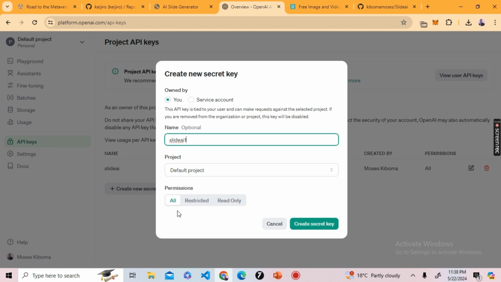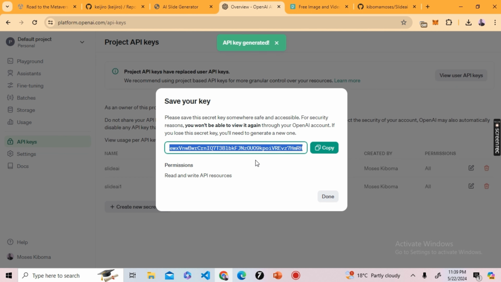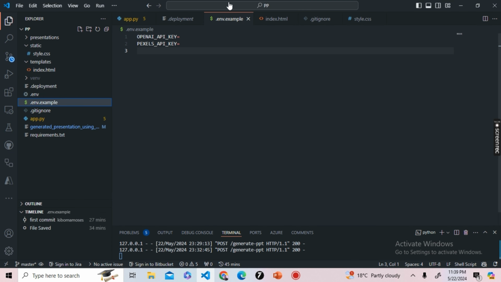Because I already have it, leave it as it is, because if you want to restrict it, that is okay. But this API key can get all the functionalities of AI, it can fetch all the APIs that are here, as long as you just put the name in and the directory. So you just click create, then click copy, and then you come and just paste it.